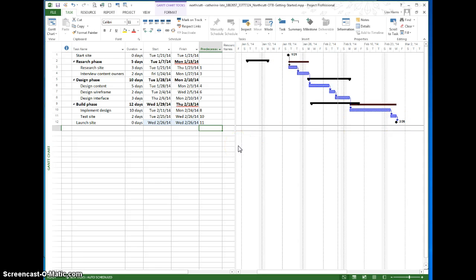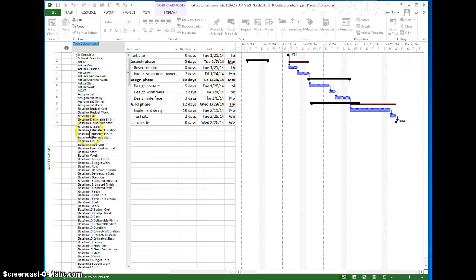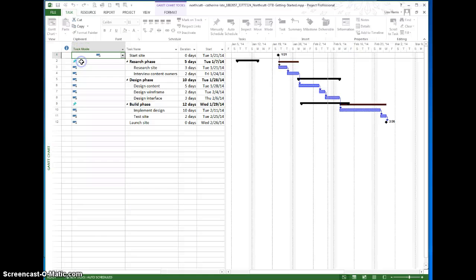The other thing I suspect is that I see these red squiggly lines, and I don't see the column for the task mode. So I'm going to put that on and see if I can find out why these red lines are here. I'm going to right-click this column here, and I'm going to say Insert Column. And here's the big alphabetical list. I'm going to start typing T to get down to the T section. And you can see Task Mode. I'm going to click on that one. So there's Task Mode.